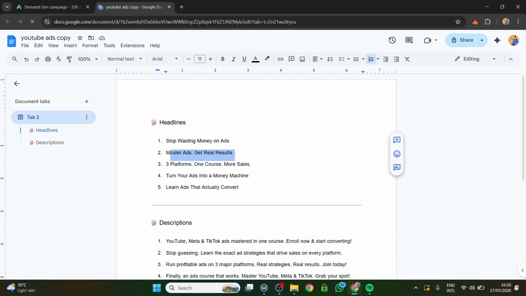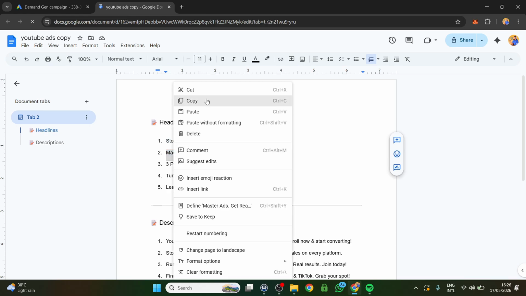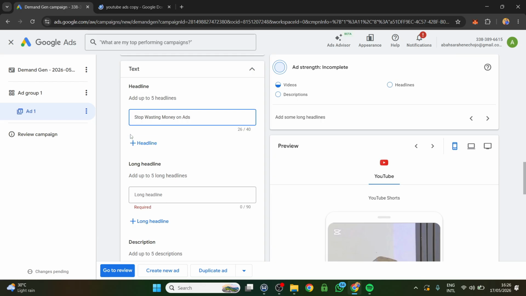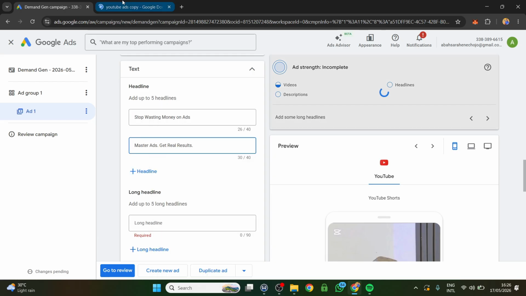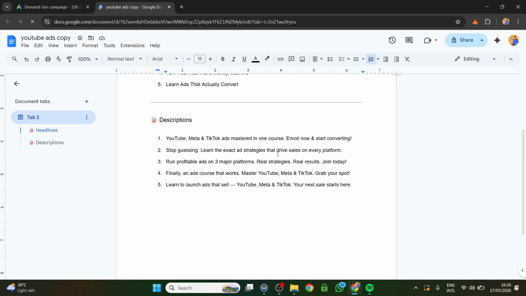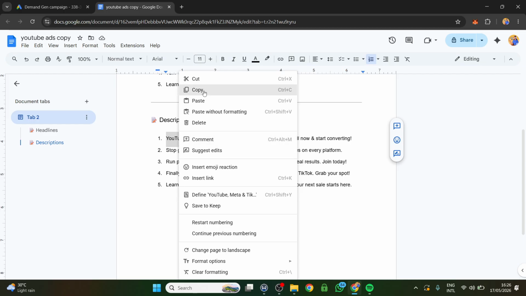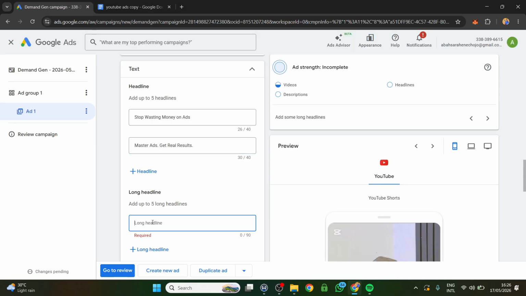So I'm going to be selecting another one. But for the sake of this tutorial, I'm not going to be entering all the 5 headlines, right? But on your end, ensure to enter all the 5 headlines. So I'm going to be going to description again. So for this long headline, I'm going to use this long headline.